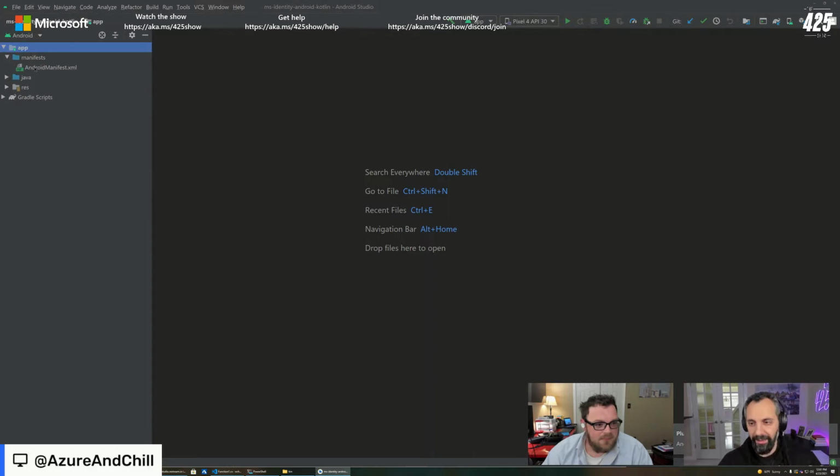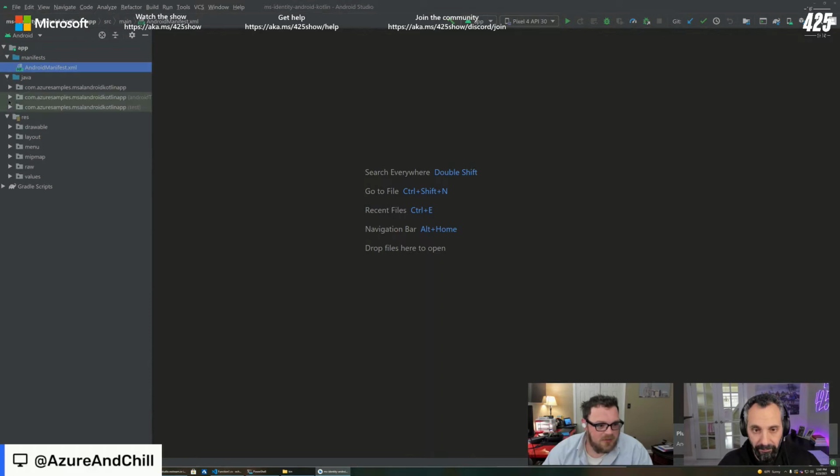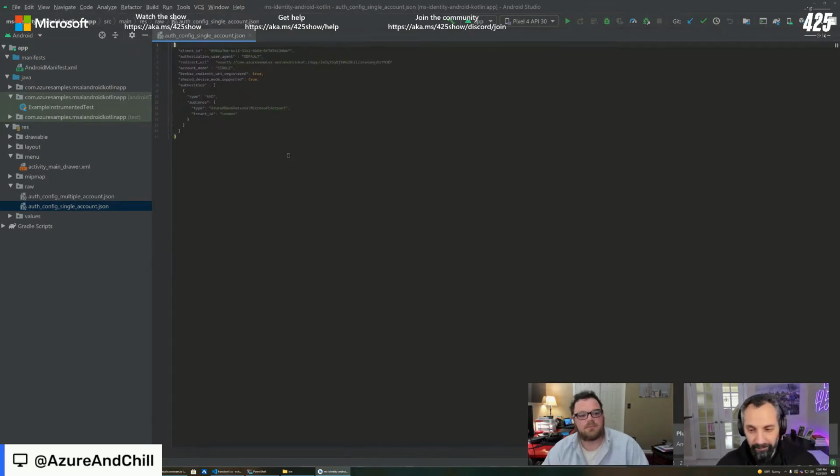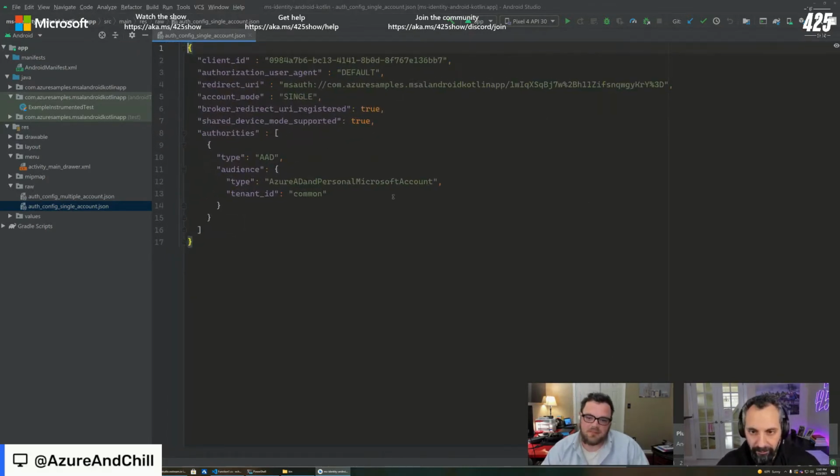So we've got our app, so this is exactly what we've cloned. The first thing we're going to look at is we need to make a few configuration changes. So if we look in our raw folder in res, we're just going to deal with the single account one for right now. Let's get this zoomed in a little bit. Now, this file, auth config single account JSON, this is documented, but it's not in an obvious place. So we have to make a few changes to this one.